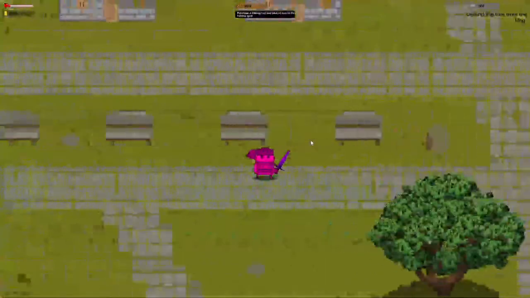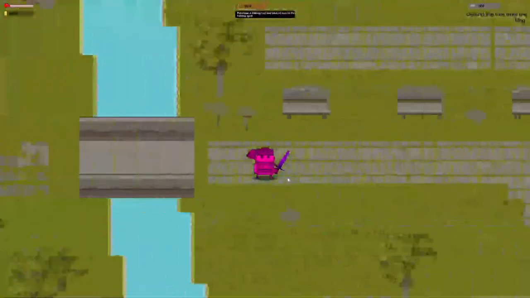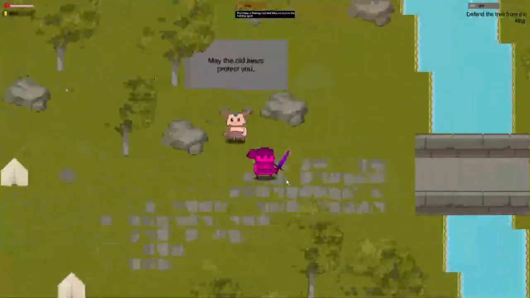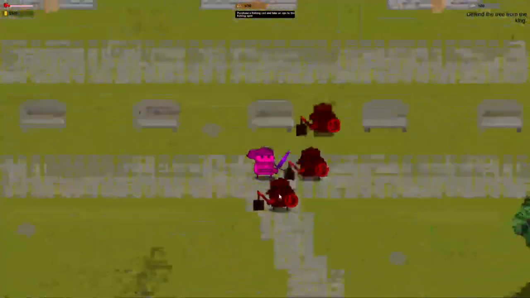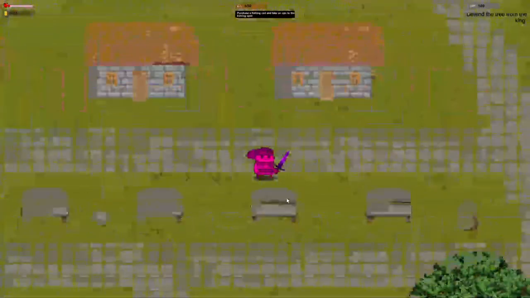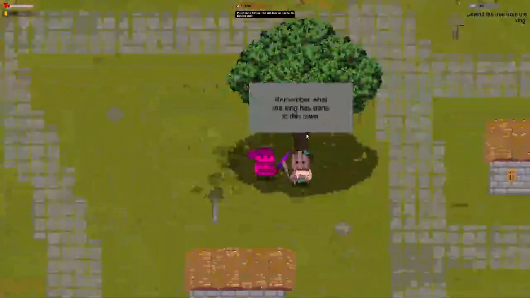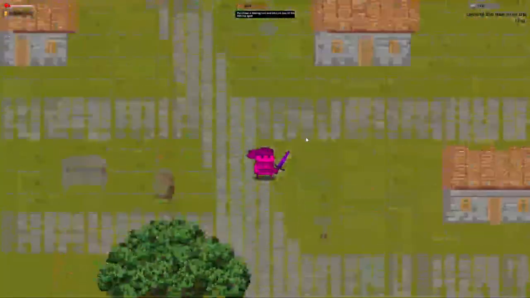West. That's the least helpful sign ever. Oh, there's another path. Oh, okay. So that's the. Oh, hello. Are these the king's men? Possibly. Remember what the king has done to this. Where's the shop?